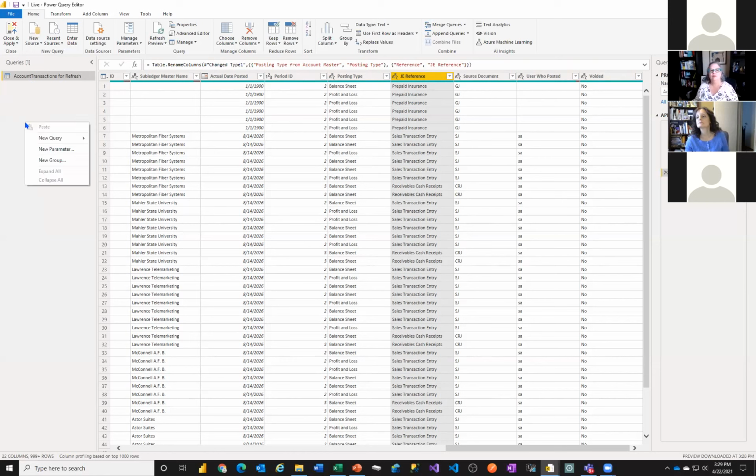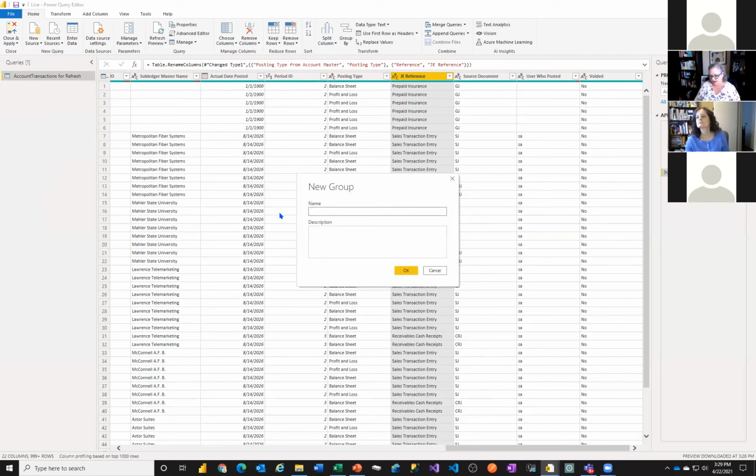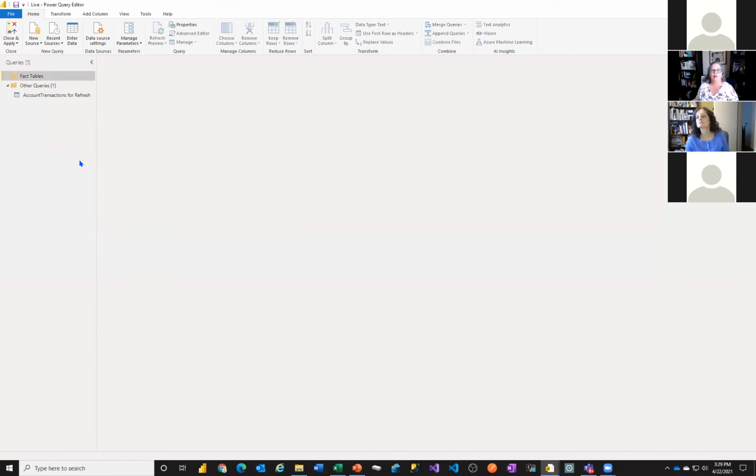So over in the query pane, I'm going to right mouse click and choose new group. And I'm going to create a group called, you could either make it look data or fact table. I use fact, so I'll create a group for all of my fact tables. There's a little folder. I'm going to create another group for the lookup tables. This will be my chart of accounts.